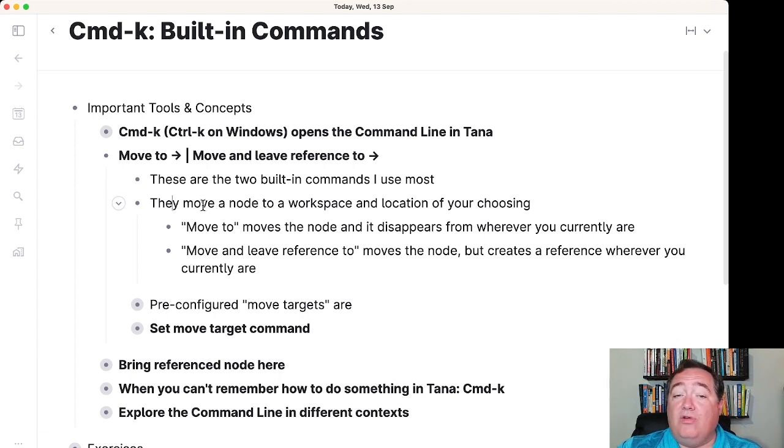So they move a node, either both of these commands, move a node to a workspace, and within that workspace, a location of your choosing. So move to will move the node, and then it will disappear from where you are. It just moves somewhere else, to the place you choose, but it doesn't stay here. Move and leave reference to moves the node to the other place, but also leaves a reference to that place where you currently are.